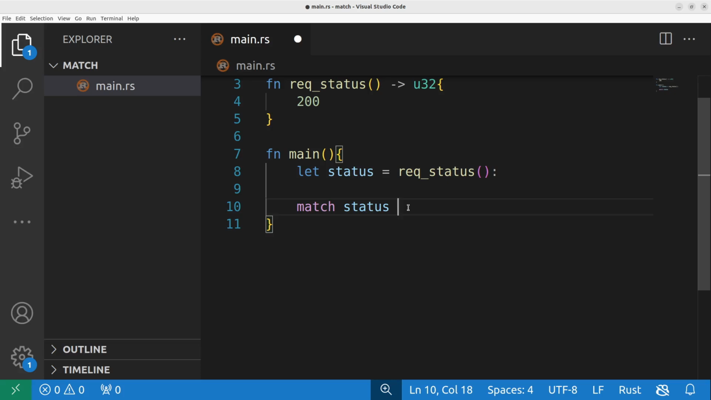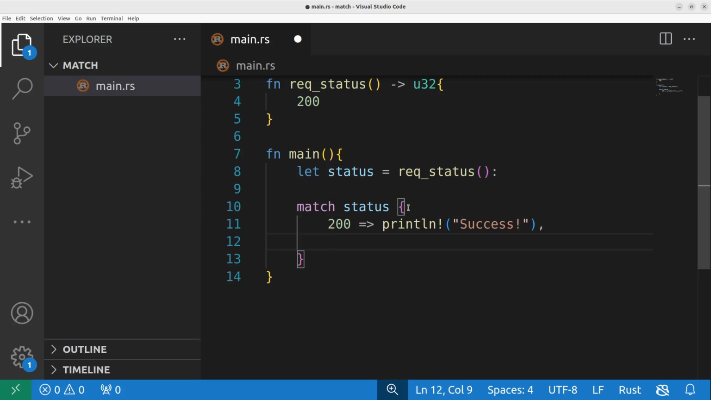After this it is followed by curly braces, and then if the response is 200, what do we want to do? This is followed by the arrow operator, and here we have a number of options, but to keep it simple, we will just put a print statement, and like I said, this is success. After that we put a comma. Why? Because we want to look at another case. What if it's not 200?